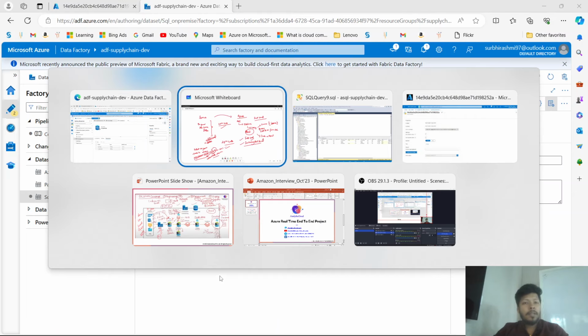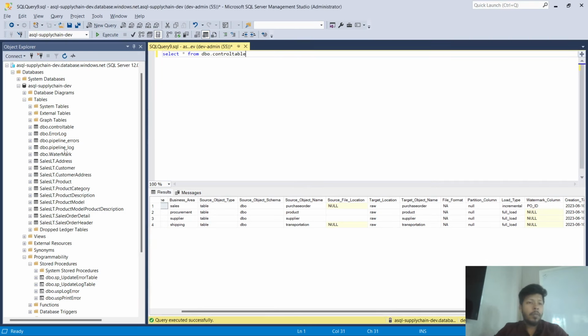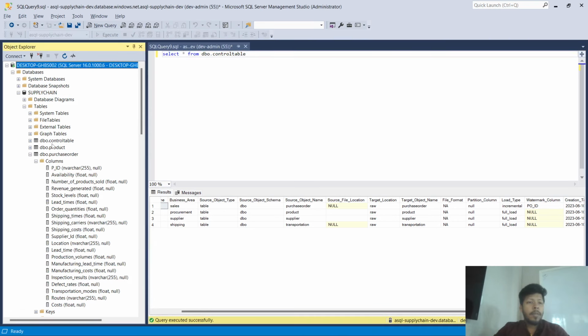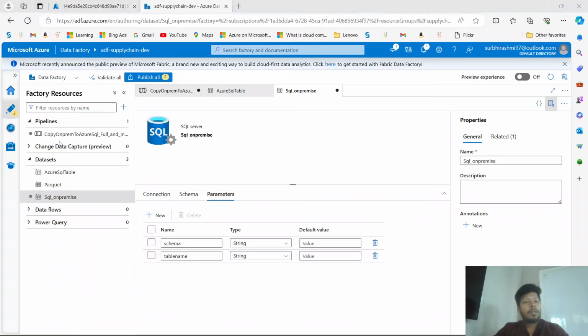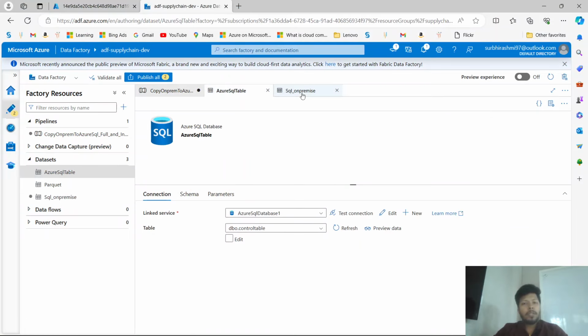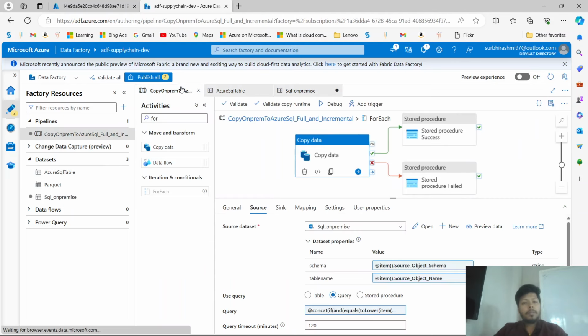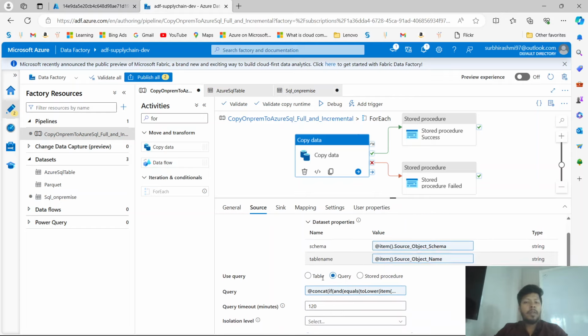Like in our case, let's say I'll show it to you, we have different tables. If I go to the on-premise SQL server, which is this one, in the supply chain we have dbo.control table, where dbo is a schema and control table is the table name, right? So that's what we are doing here. First you have to create these parameters here. Once you create these parameters, by default these two will be created, so these two will be reflecting your parameters. So there will be schema and there will be table name. Initially it will be blank.